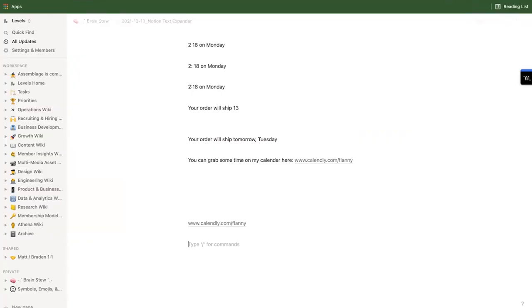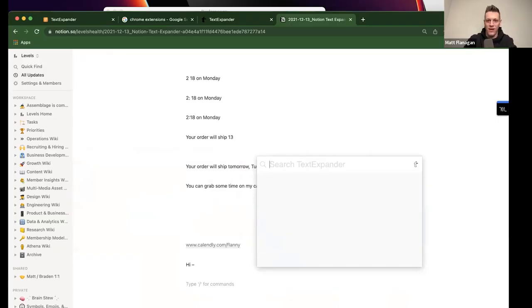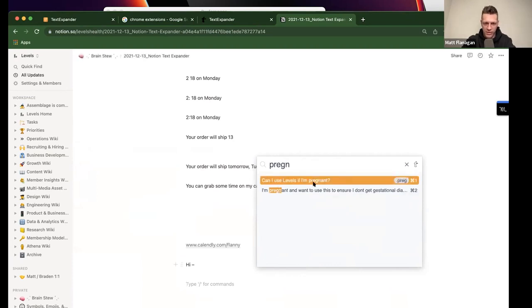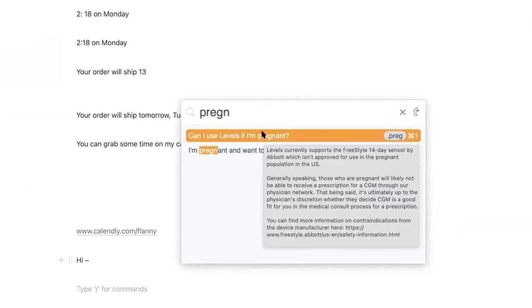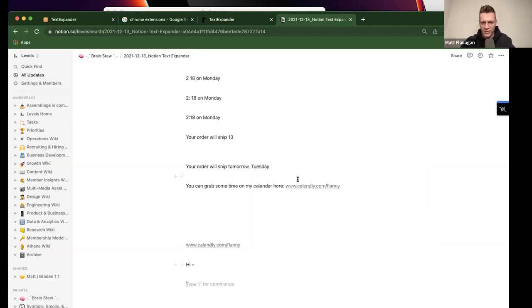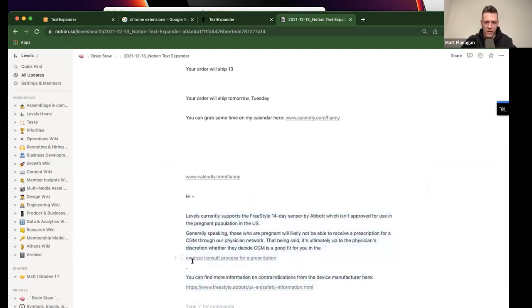So this is the way I usually answer a support ticket. I'll start with the hi there. And then I'll go in and say they mentioned, is this okay to wear when I'm pregnant? I don't know where the title for that is, but I'm just going to type in pregnant. Oh yeah, there's one already called can I use Levels if I'm pregnant. I usually like to highlight or hover my cursor over the snippet itself, and I can just get a quick preview of what's in there, see if it's maybe addressing. Maybe I wanted to use this one, but no, it looks like this one's the one I want. So I'd click on that, and it pulls in everything. Notion splits everything up when there's links.